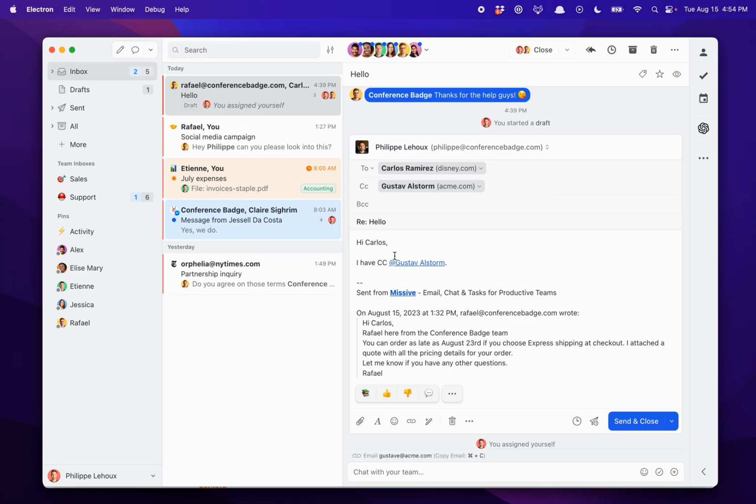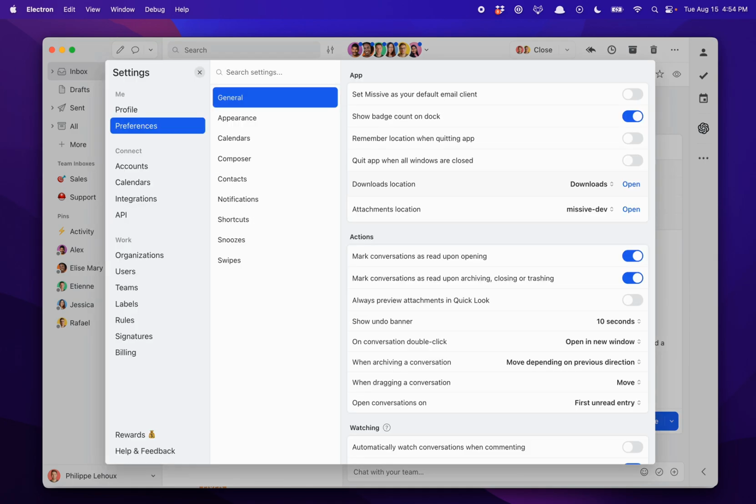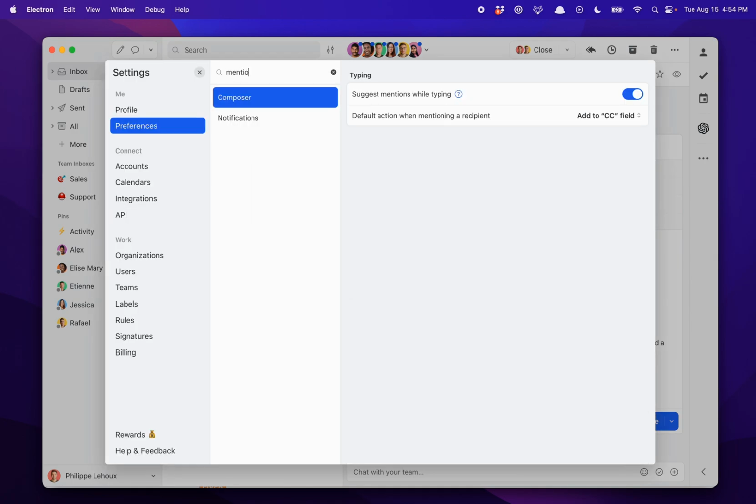Also, when I do the @ sign here, it added to the CC field. This can be customized in your preferences. So you simply need to search for mention here and you can change to the CC field, the To field, or the BCC field as the default one. And if you don't like that behavior, you can also just disable it.